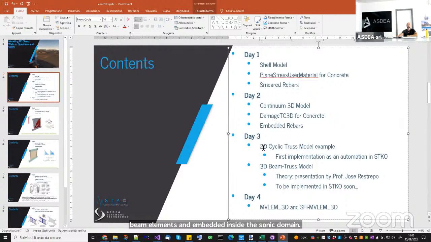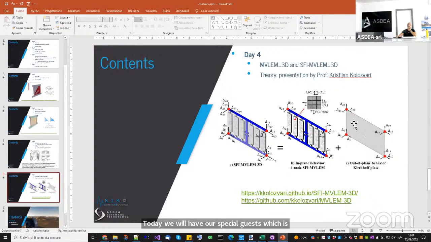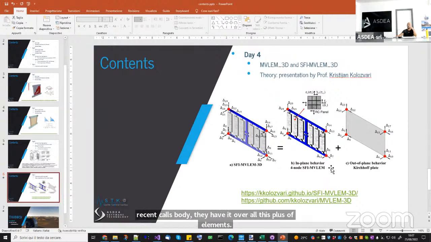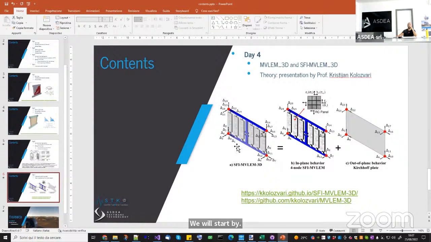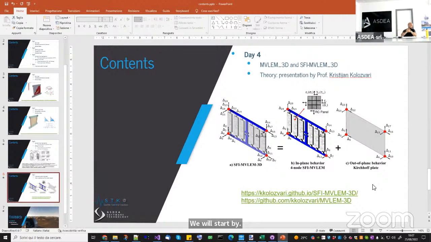Yesterday, instead, we have seen how to use the cyclic truss model and a brief introduction to the beam truss model. And today we will see instead the classes of multiple vertical line elements and SFI multiple vertical line elements. Today we will have our special guest, which is Professor Kristijan Kolozvari, developer of this class of elements. We will start with him giving an introduction on the theory and the background of this element, and then I will show you how we decided to implement it inside STKO. So how can you practically use it inside STKO and how you can post-process it.